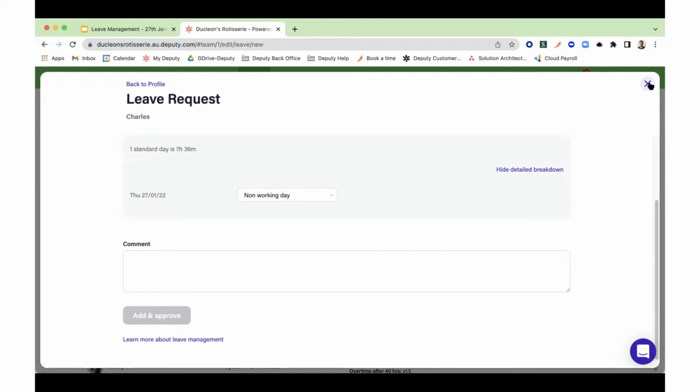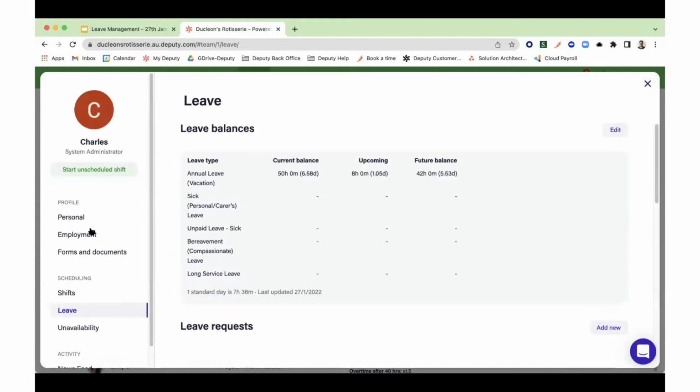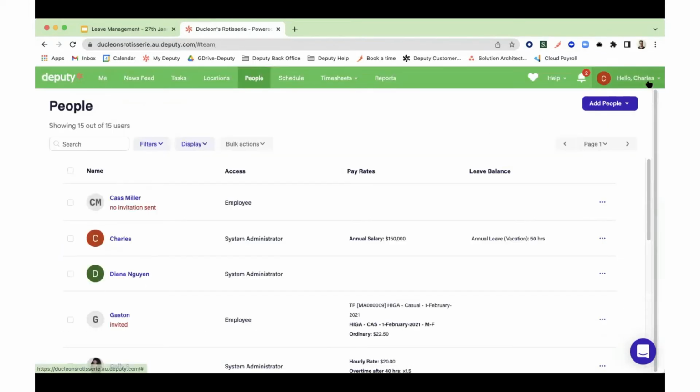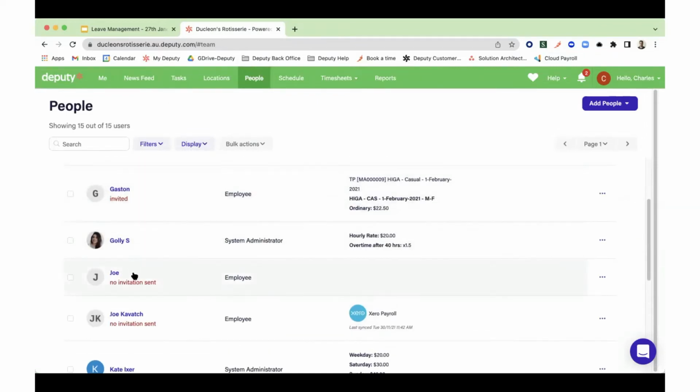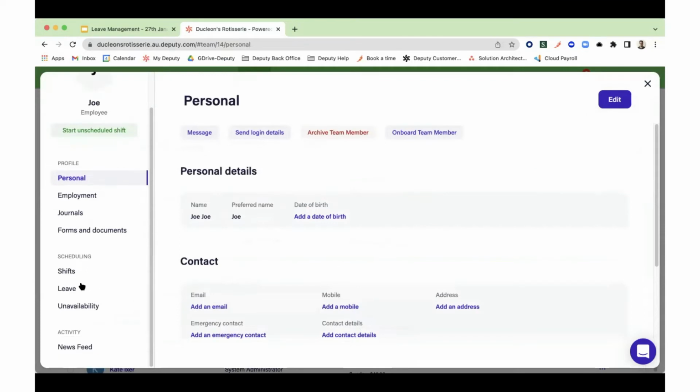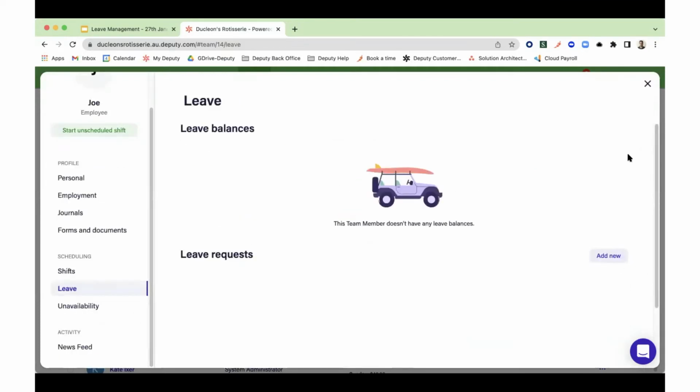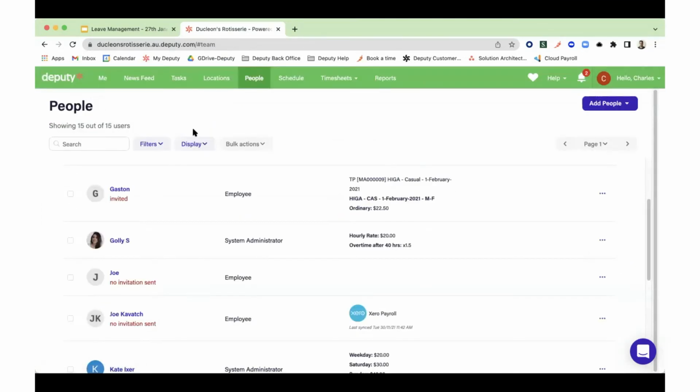But as a manager, like I said, you have two ways of requesting leave. And this also allows you, quick parentheses, as a manager to apply leave also directly to your team members instead of going through the Me tab. For example, let's say I have Joe right here. I can right here go to leave and request leave for him.